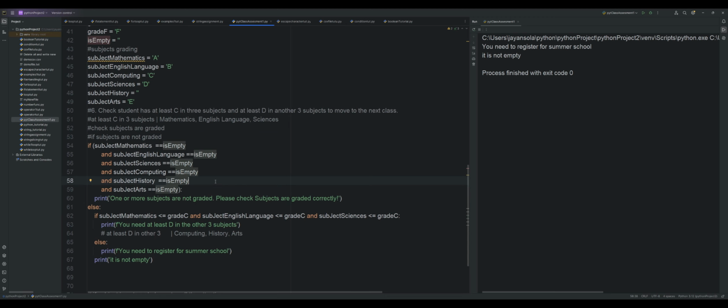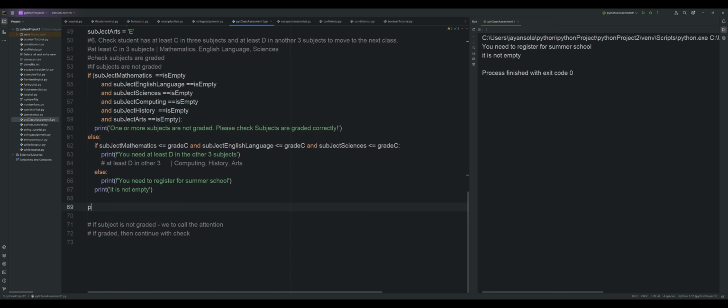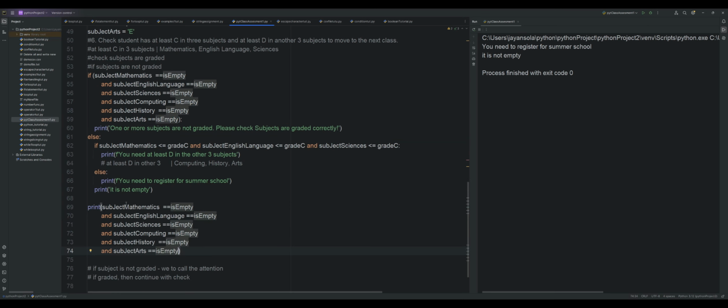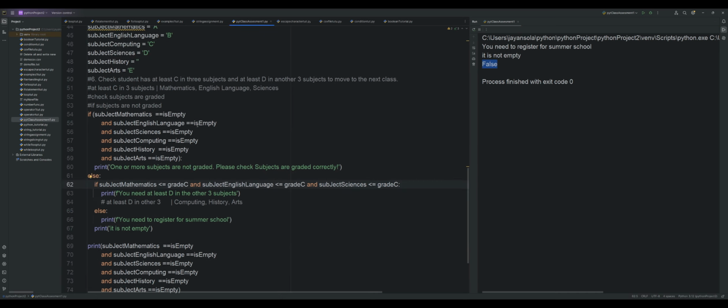No, because we want nothing to be empty. We want nothing to be empty. So history is empty. History is empty. Now let's check. This is where it gets interesting. We'll just be looking for the culprit here because now our code is getting bigger and bigger. We want to know, but it says false. It says false.